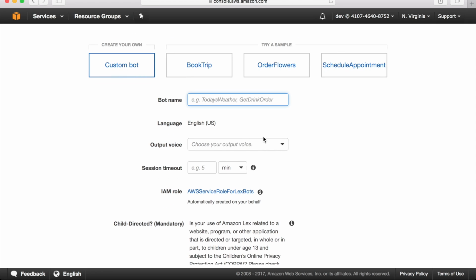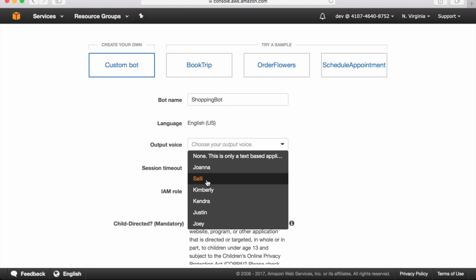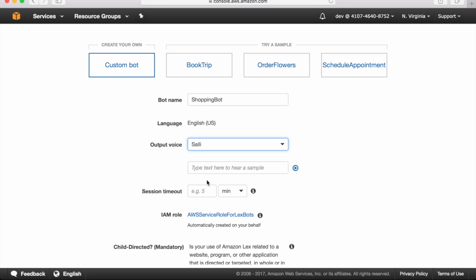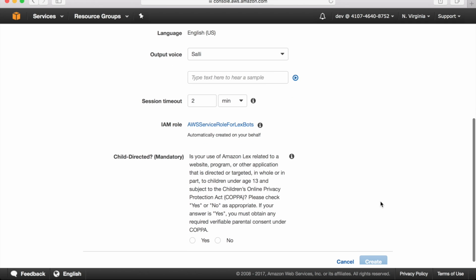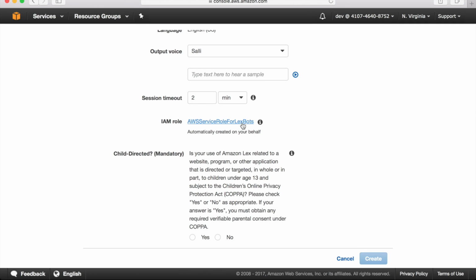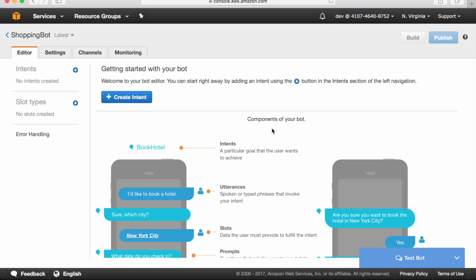We'll call it, for example, shopping bot, to make a bot to shop some goods. We select the output voice and select the session timeout, for example, a couple of minutes. We also have the role for this Amazon bot, which needs some access to resources, and we do not select this checkbox, yes, regarding some limitation about age. Hit the create button and we are good to go.